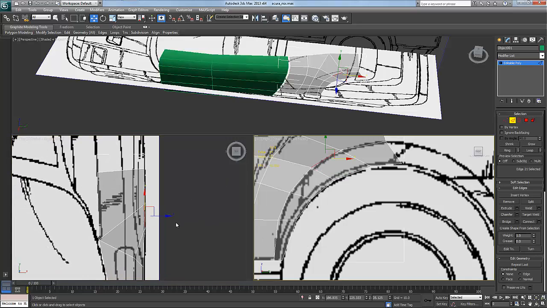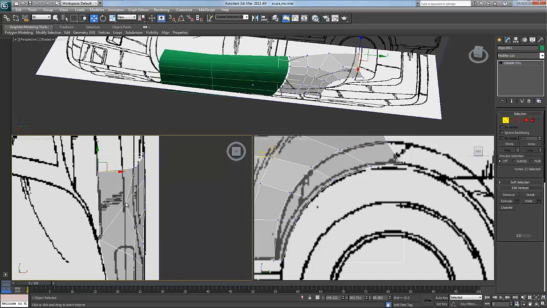One thing you'll notice is there's like two edges, and I've got a row of edges here going in a curve and a row of edges here going in a curve. So these edges here, I want to take these and push these in because these make up the part that's closest to the body. Let's do that. Go to vertex mode.